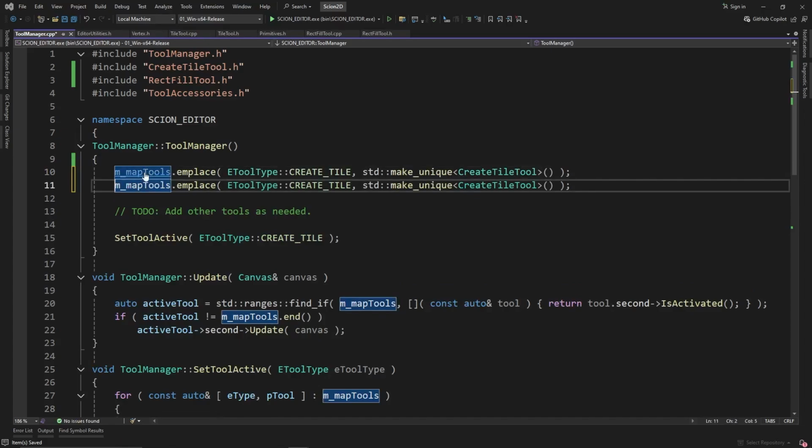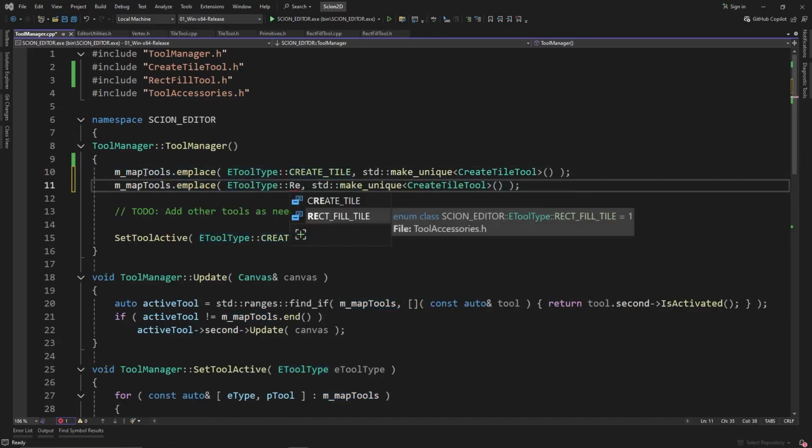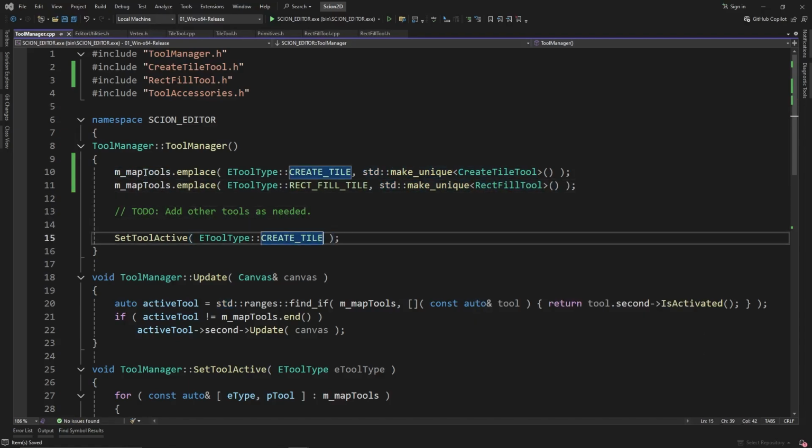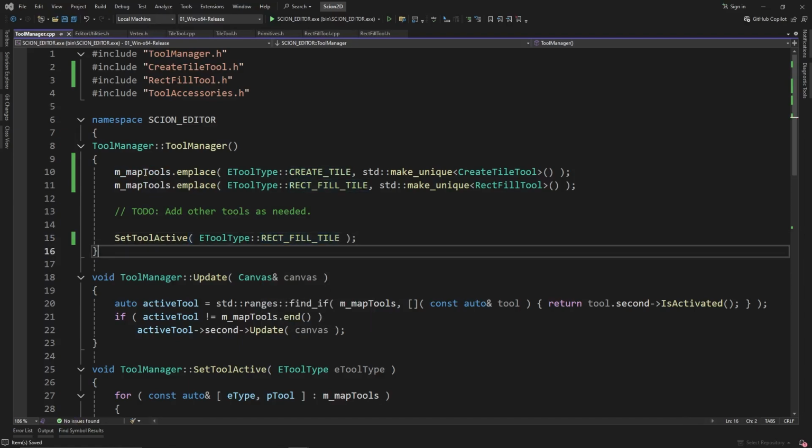And we can copy this line down. And this is going to be our RectFill tile. And it's going to be our RectFillTool. And we're going to change our tool, the current tool that's active, to the RectFill tile. Cool. Now this should be the only one that we have active right now. Let's run it and fix any bugs that we may have created.